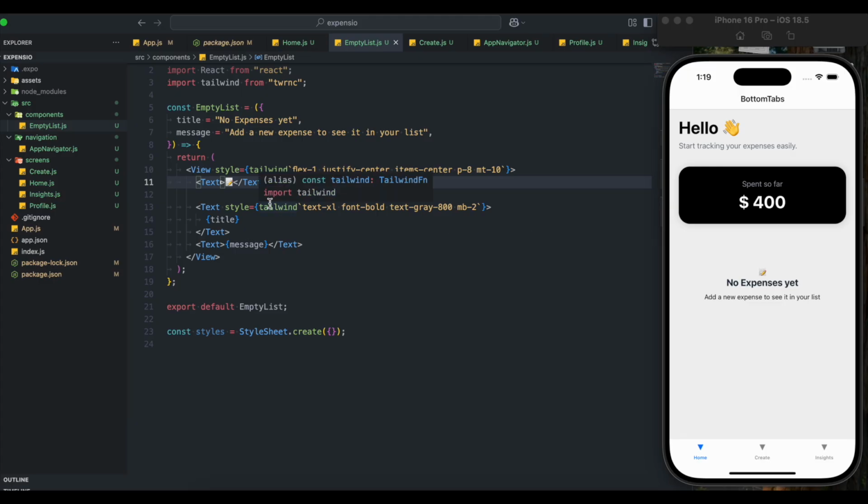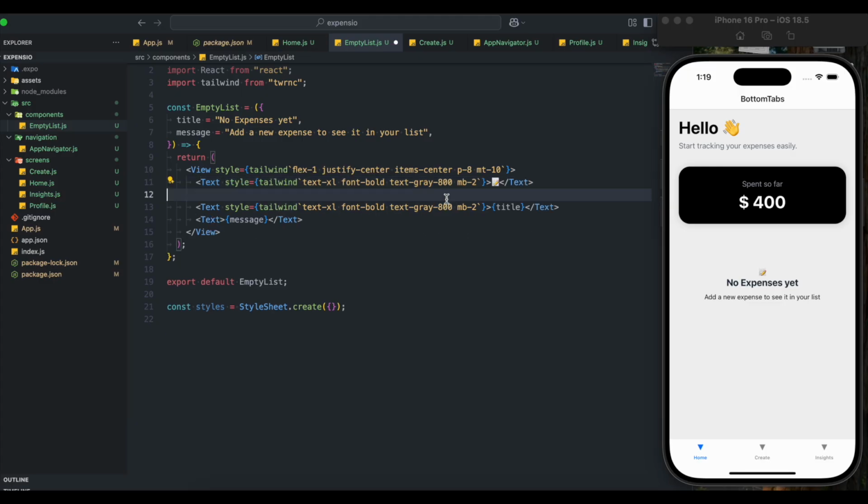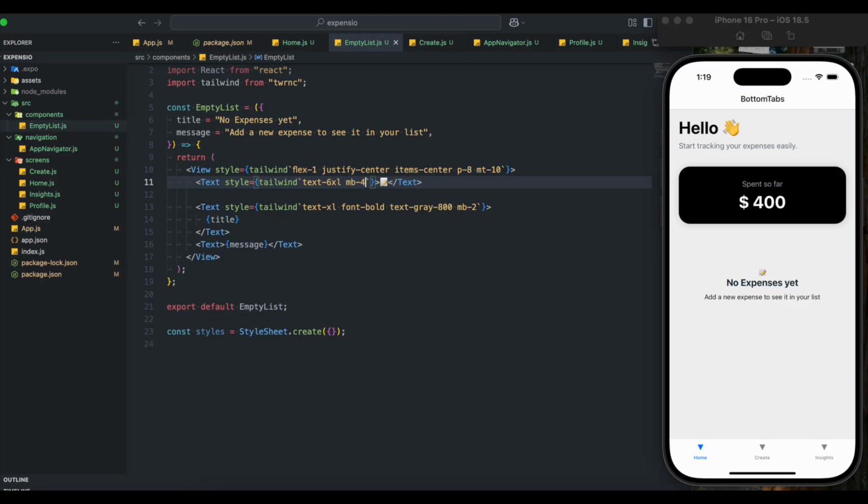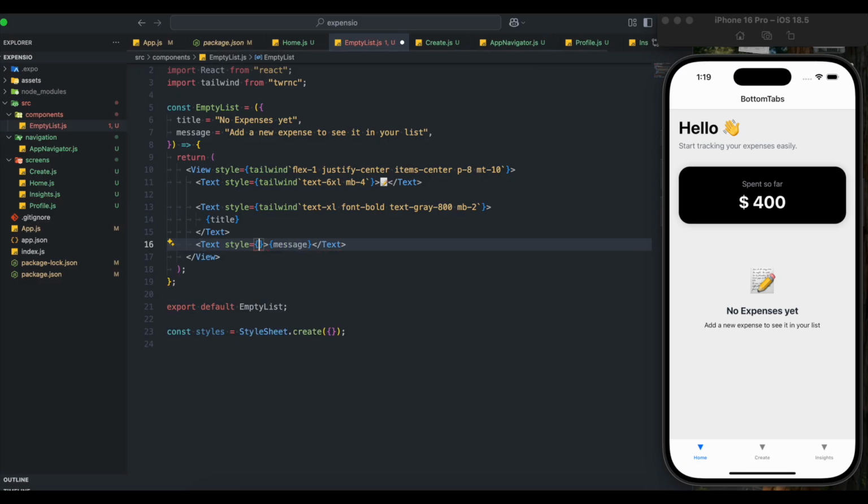And for the icon, let me just paste it again. What styles we can have: text 6xl and margin bottom 4. Yeah, this icon looks good now, right? And for the message as well, we can add some styles like text base, text gray 500, and text center. Yeah, this all looks good now, right?